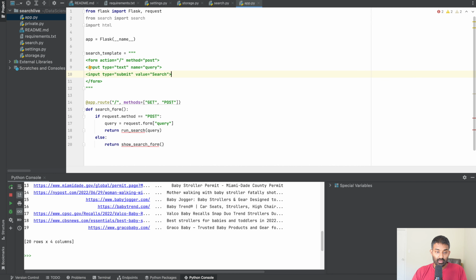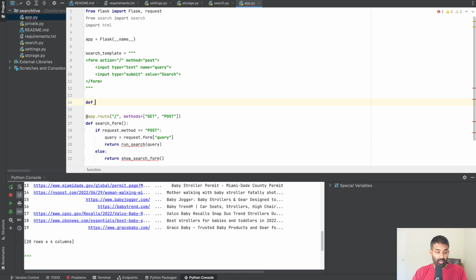All right. So this HTML form will essentially have an input where you can enter a search query. And then this is going to render a button that says search. When you click that button, it's actually going to send the search data to our web server so we can run the search. Okay, now we just need to write a function called show search form.